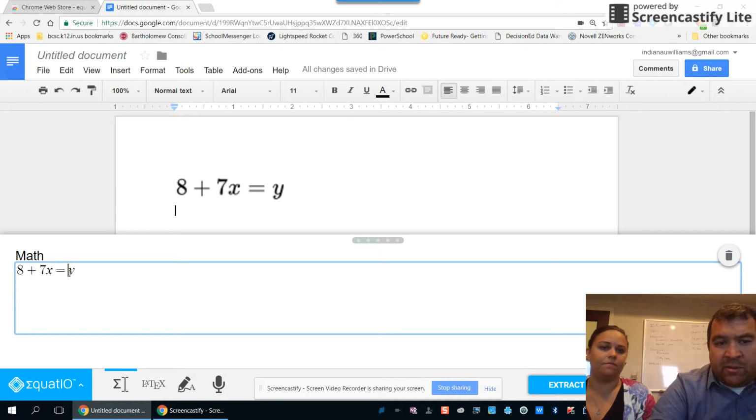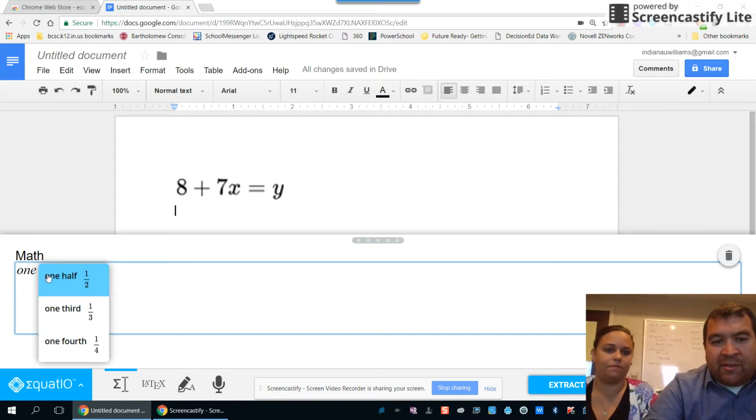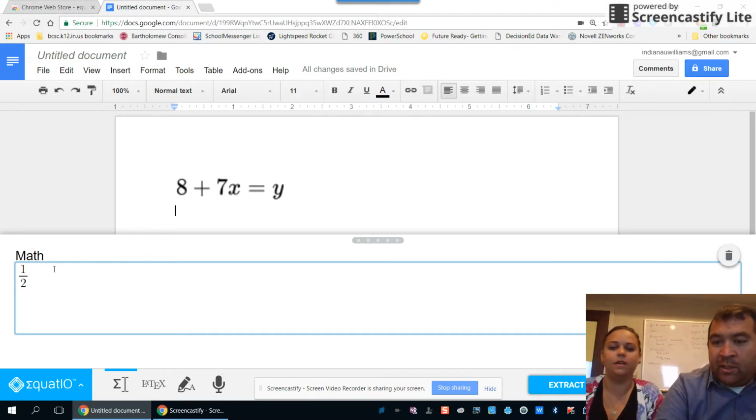So let's say you have a student who doesn't want to write it out. They can just type it out. So you can put 8, maybe not, 1, there it is, 1/2. So it does have some prediction features within that, which will help as well.